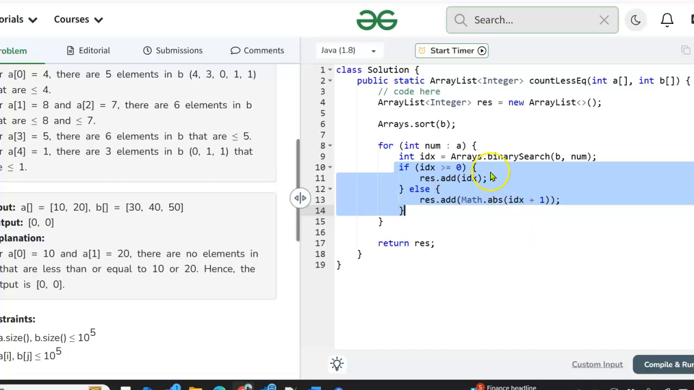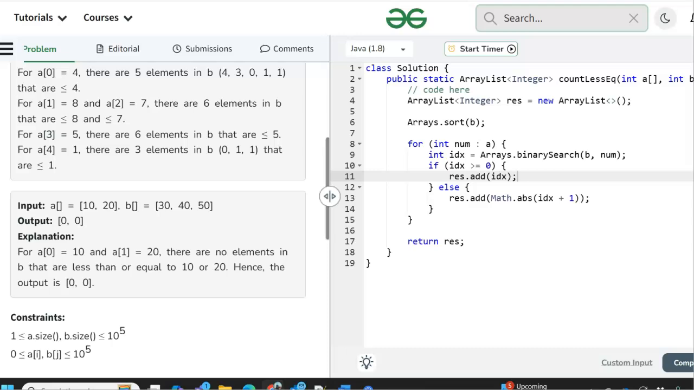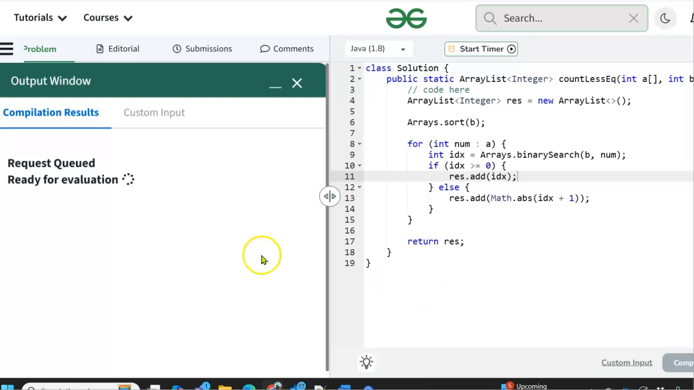If we get something greater than or equal to 0, that means we got a match, and we can just use that. The match would indicate how many elements are less than or equal to the element we were searching for. If we get a negative number, we can add 1 and then take the absolute value. Okay, so let's watch what happens when we try to do that. I'm just going to compile and run one example.